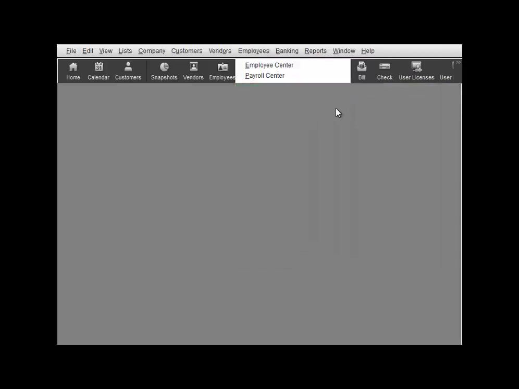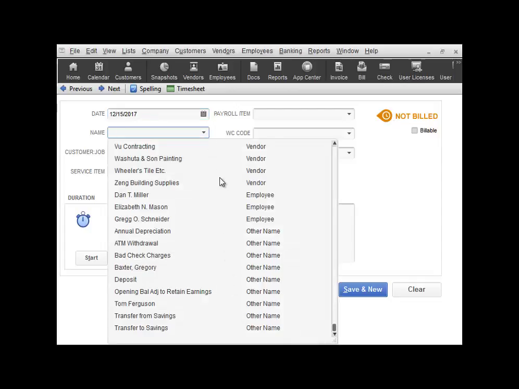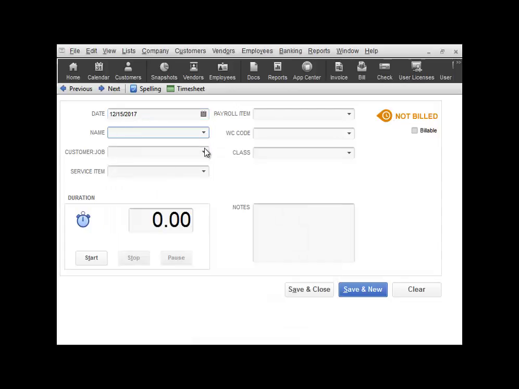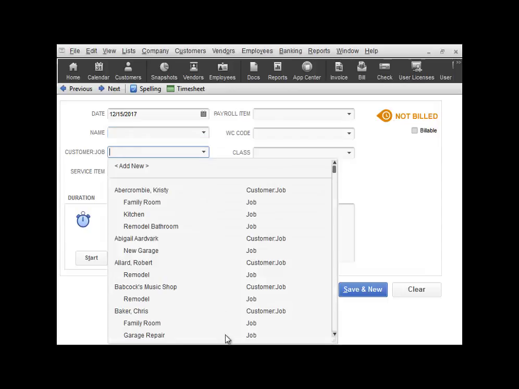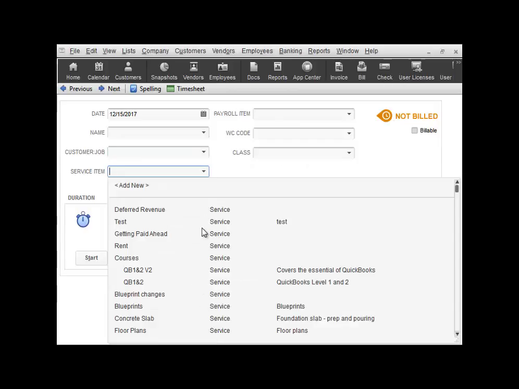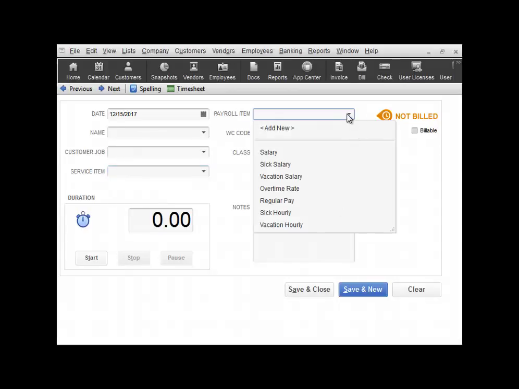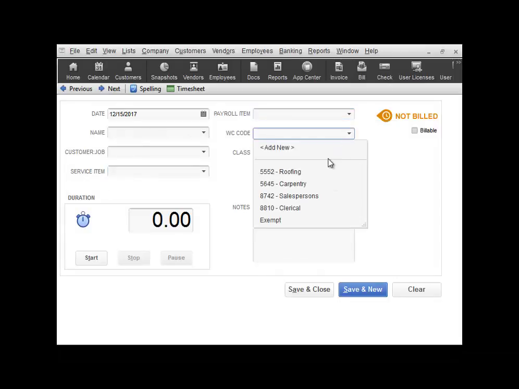The first choice provides you with the opportunity to put in a time for a single activity by selecting the vendors, employees, and other names of your choosing, and then entering in the customer or job it pertains to, along with a service item, the related payroll item, workman's comp code, class, and any notes you want to provide.